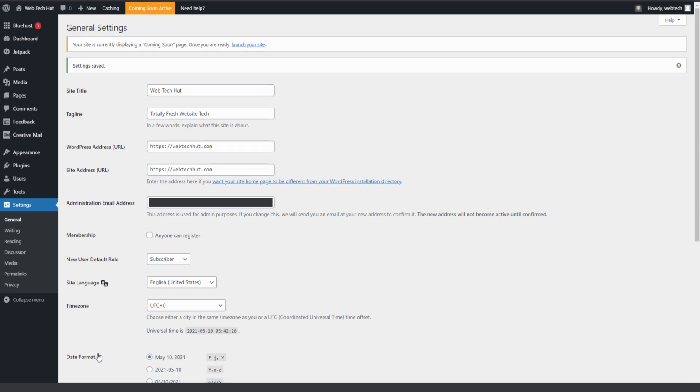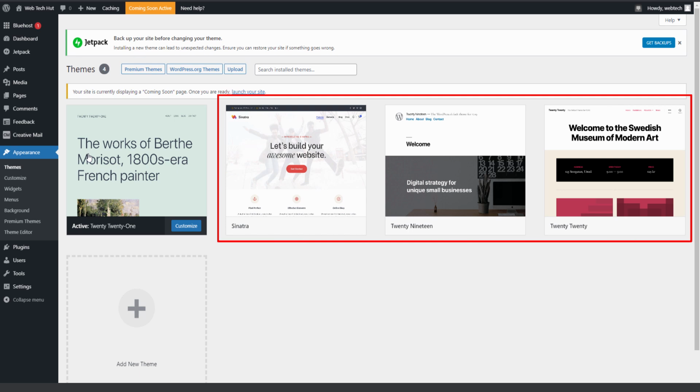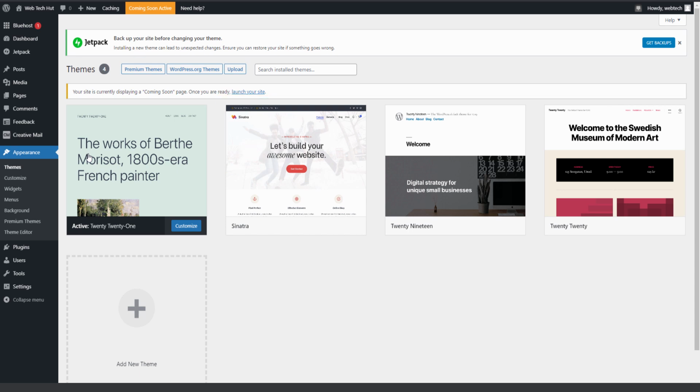Now we're going to add a theme in order to control the look of the website. So from the Appearance menu, select Themes. This is the active theme that was installed by default. You may have some other themes that were installed, but they are not active. The active theme is the one that your site is currently displaying. You can have more than one theme installed, but only one of them at a time can be active. To get a new theme, click here.